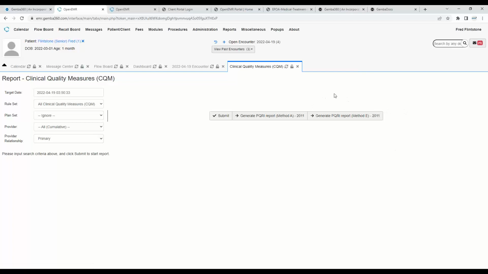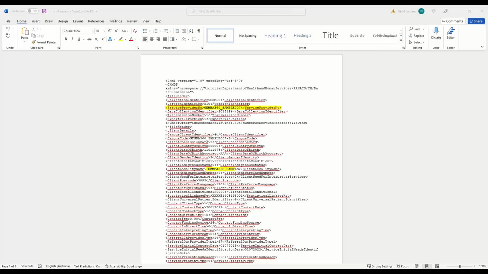Now, from here, I can actually generate a report, and if I click on this button here, this will generate the report. Now, what comes up once I generate this report, quite simply, is my sample CHMDS report. And the CHMDS report is based on the Victorian Department of Health, Community Health, and I'm trying to get the acronym, Community Health Minimum Dataset Report.